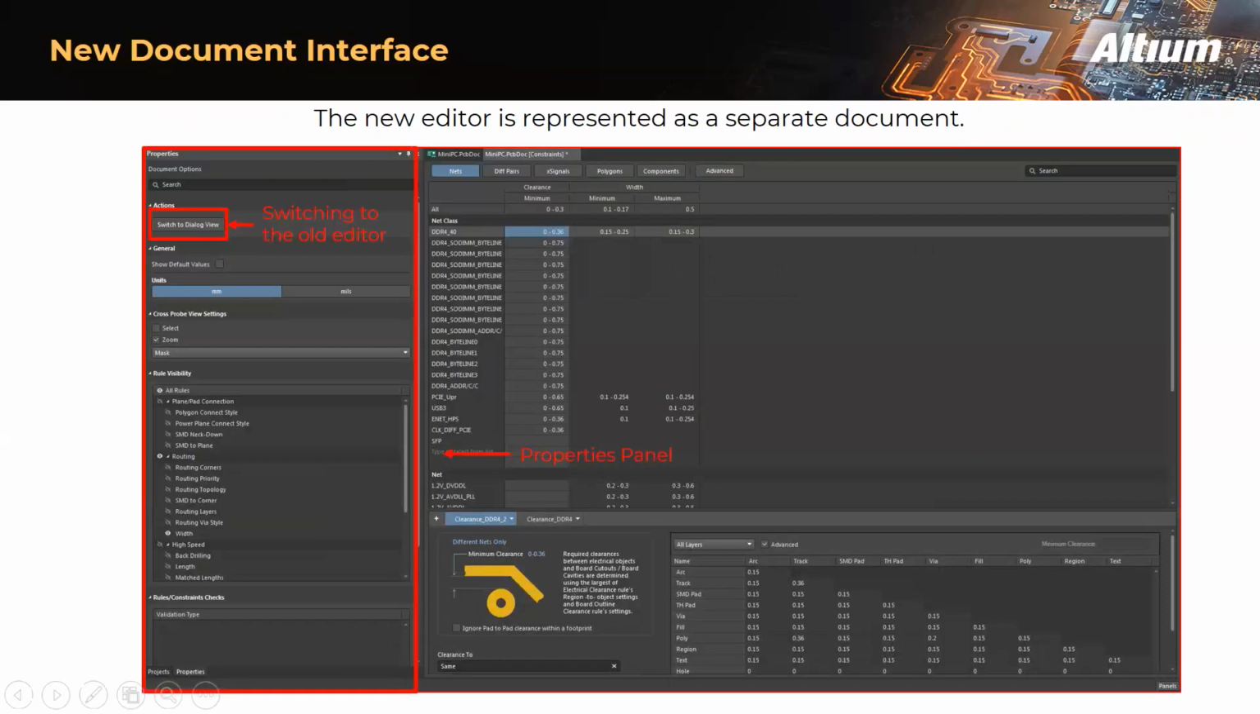Now, the new editor is represented as a separate document, as you have previously seen with the improvements to the Layer Stack Manager and the Active BOM. The document type provides more flexibility for both new developments and improvements, as well as allowing the design rules and constraints editor to remain open while the PCB layout is in progress. Not only can the editor remain open and edits be made throughout the design process, but it can also be moved aside, just like other Altium Designer file types.